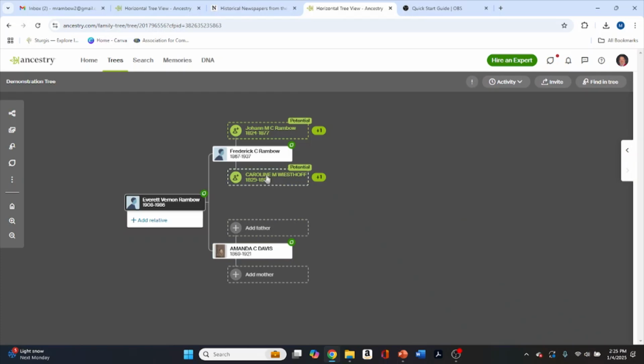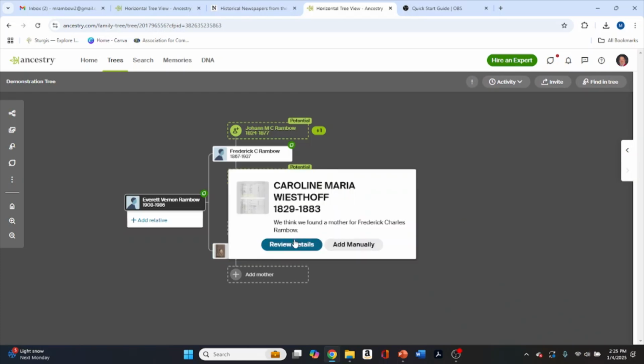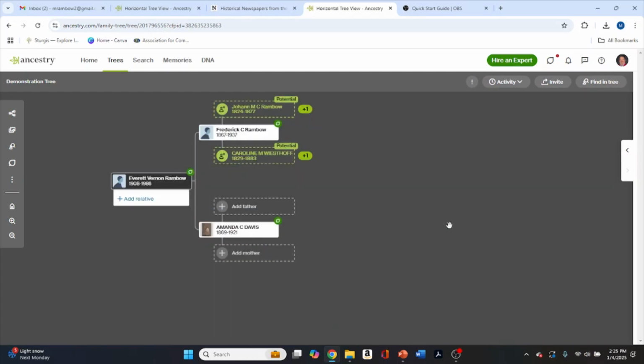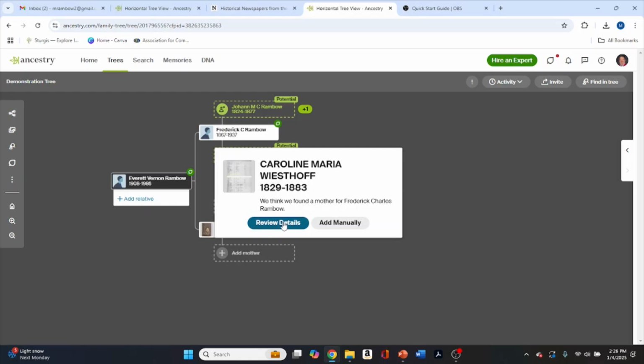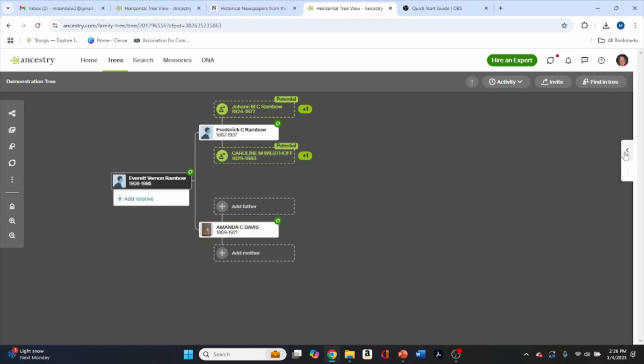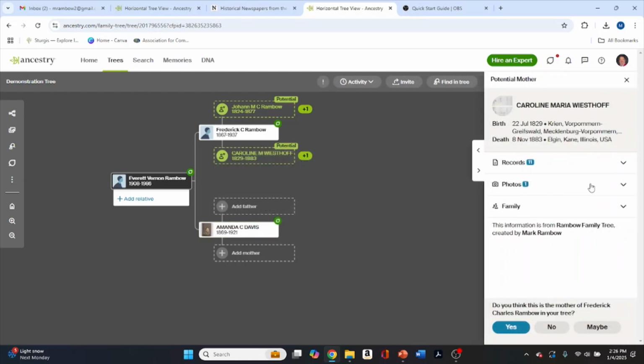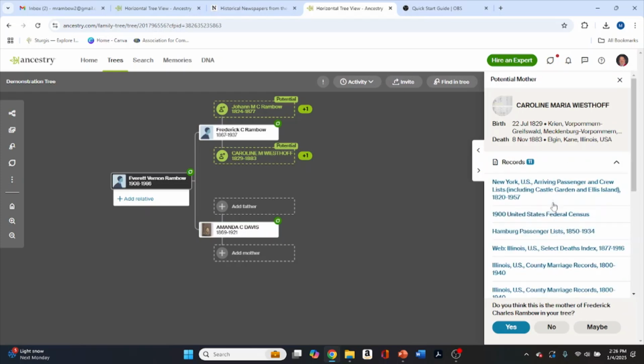In the meantime, I know this is the correct mother, because I've, again, done all this research previously. But I know this is the correct mother. Maybe I have to open it. Yep, I do. So again, here's 11 records. All the arrival records at Castle Garden, Ellis Island. That's a really good resource for you right there. Arriving passenger and crew lists, New York.